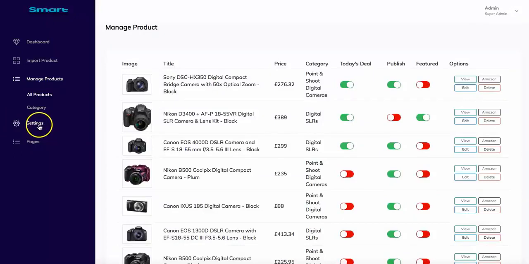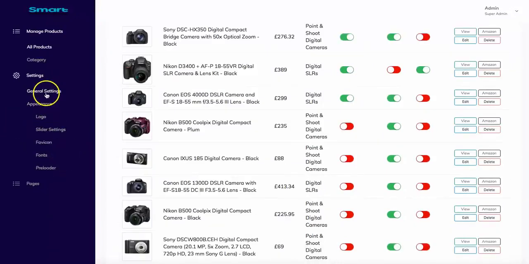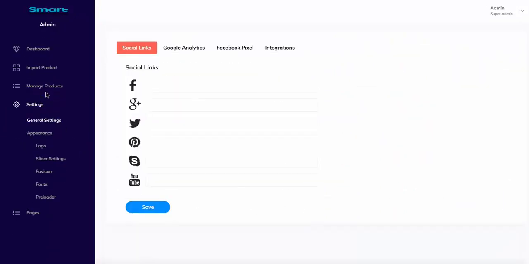Okay, now let's go back to the settings on this particular tab and see what's in there. So in the general settings, you'll be getting a lot of options basically to customize your website. Okay, so you can add your social links, you can add Google Analytics, Facebook Pixel, and other integrations.